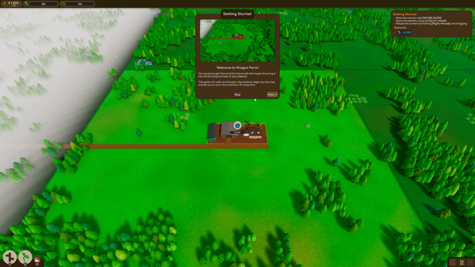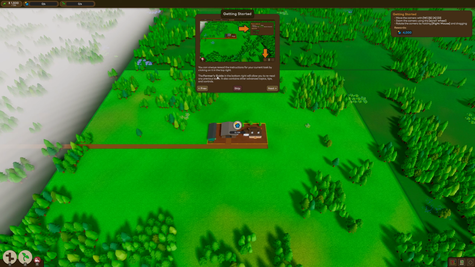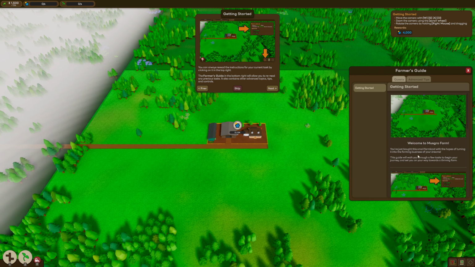We're first greeted with a little bit of a tutorial. So hello to Musgro Farm. You've just bought this small farmland with the hopes of turning it into a farming business of your dreams. This guide will walk you through a few tasks to begin your journey and set you on your way towards a thriving farm. You can always reread the instructions for your current task by clicking on it in the top right, which is, I'm guessing, here. The farmer's guide in the bottom right will allow you to reread any previous tasks. It also contains other advanced tips and controls, so that's down here, farmer's guide.